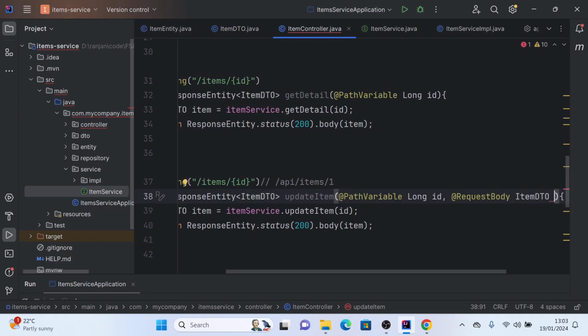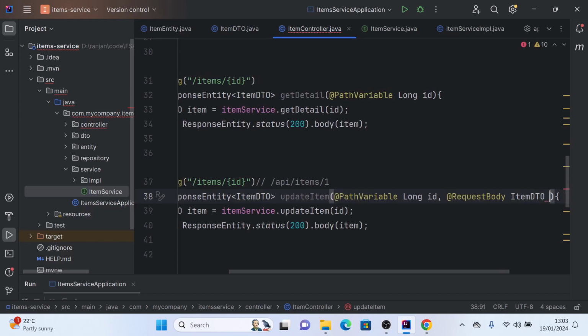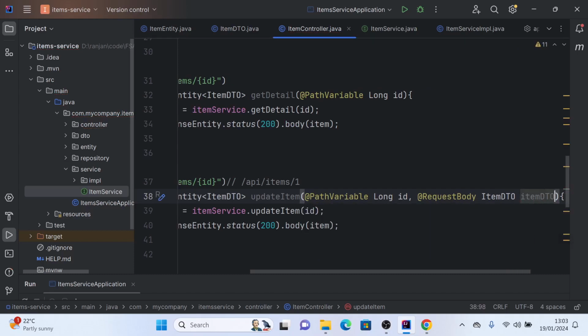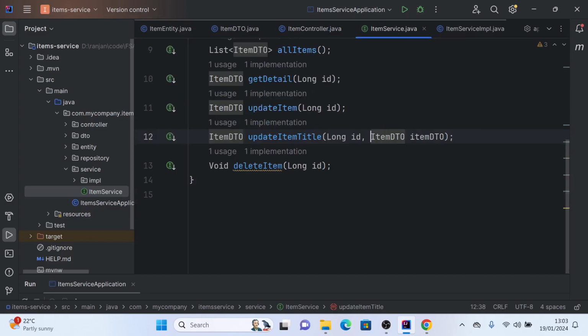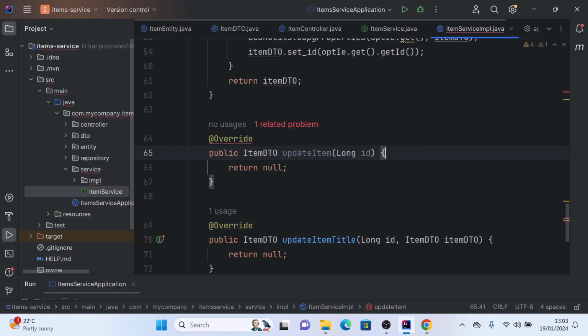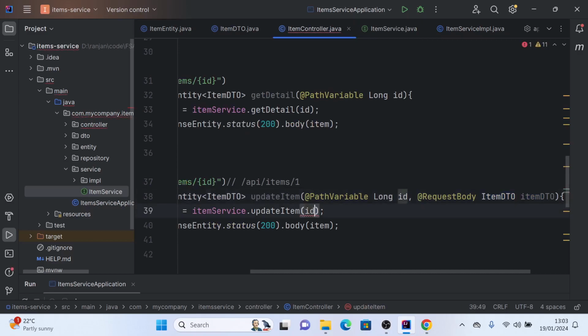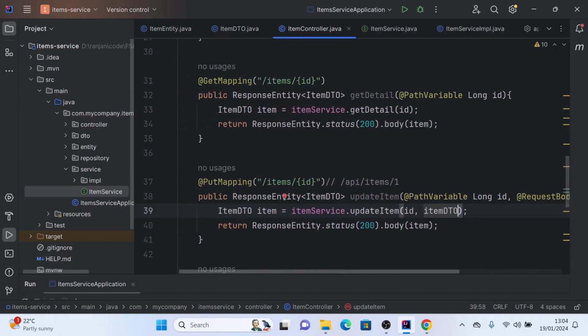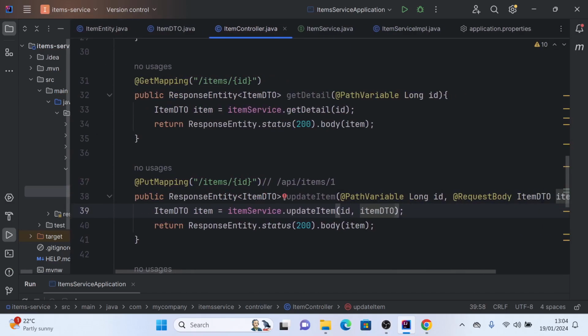And we will say itemDTO. And this we need to also update in our service layer. So copy this and go to the service, as we have done for the partial update, same way we have to update it. And in the implementation also we need to update it here. And now in the controller we need to pass the itemDTO that we are getting. So this is for the update.